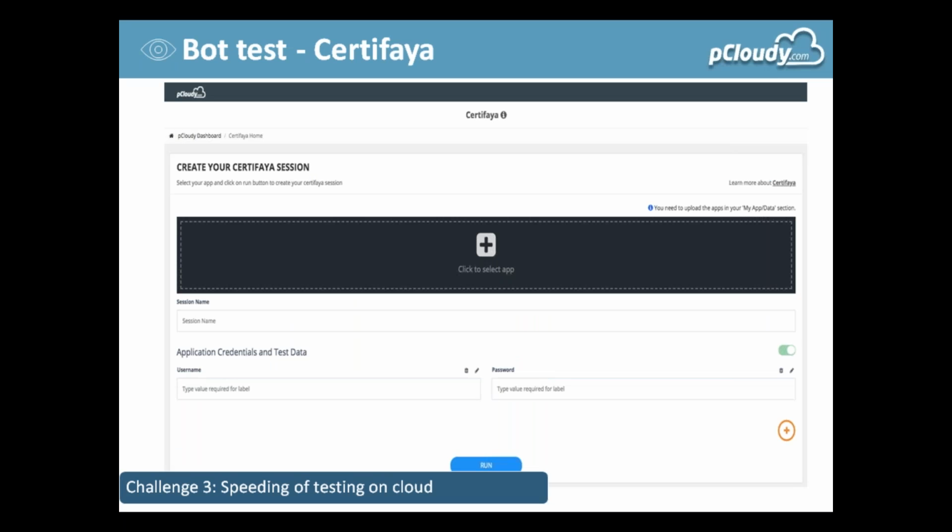So to give you a slightly more detailed view of how it works, we call it certifier. As part of bot test, you just need to select the application here using the plus icon, and then provide certain more credentials. If the application needs username, passwords, you can provide more test data to it. For example, there are some form fields within your application where you need to enter your data before the application proceeds further. You can provide the test data here in this section, application credential and test data. And once you have done that, just say run, sit back and relax.